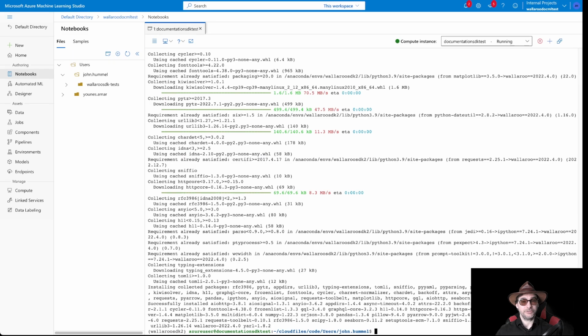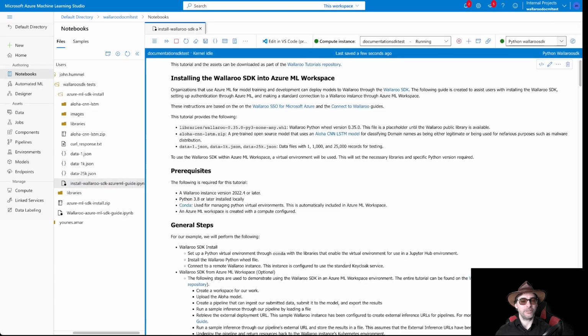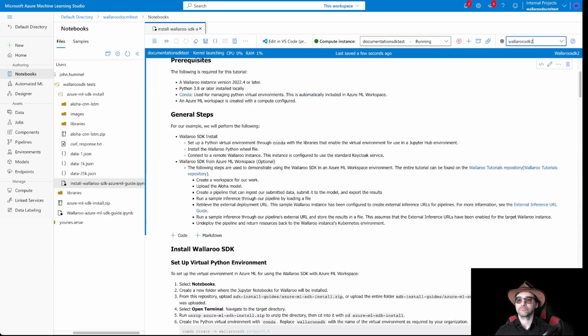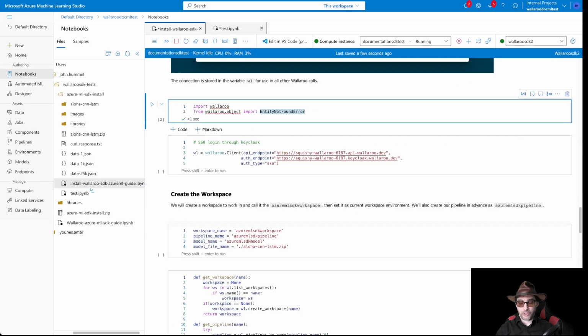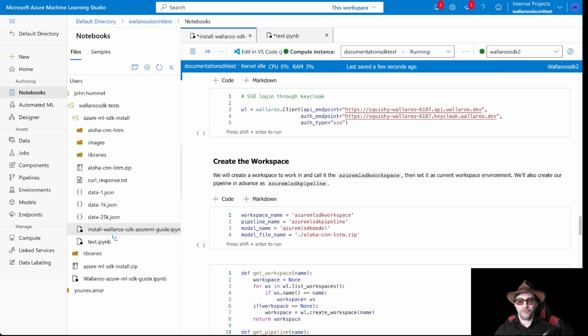All right, the Wallaroo SDK is now installed. We'll verify that by coming up into our list of kernels. I'm actually going to exit this notebook real quick and then load it back up. First thing we'll do is we'll be importing our Wallaroo SDK library. Let me make that just a little bit bigger for everyone out there viewing.